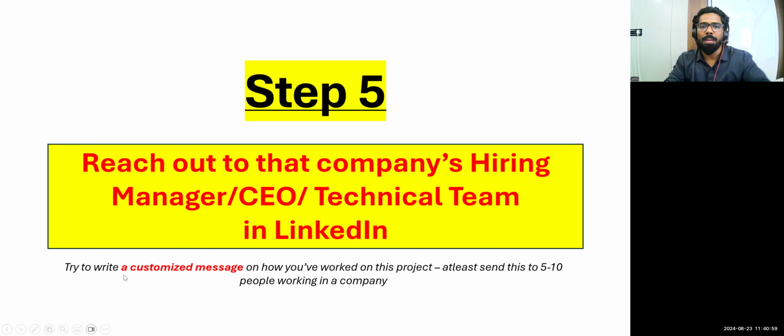So when you're connecting to them, write a customized message on how you worked on this particular project. Send this to at least 5 to 10 people working in a company. You can easily find them on LinkedIn. Why send connection requests to 5 to 10 people in one company? Because not everybody will respond. For example, you're sending to Tech Mahindra. You find the CEO or the hiring manager or technical team over there. If you want to know how to find them, drop that in the comment section, and I'll probably make another video.